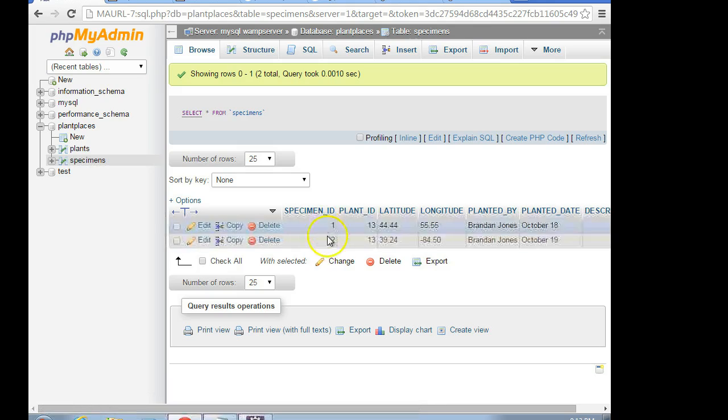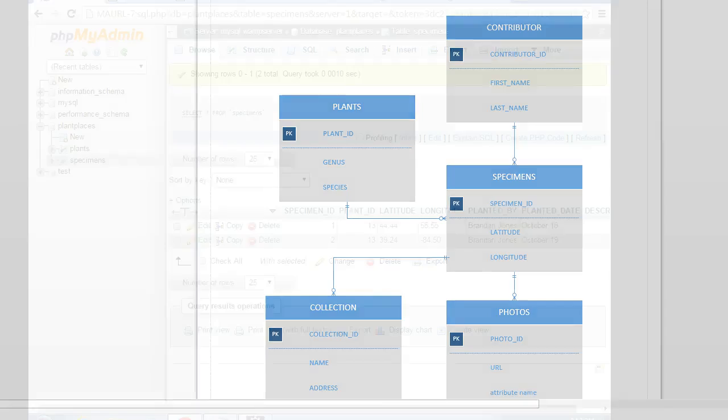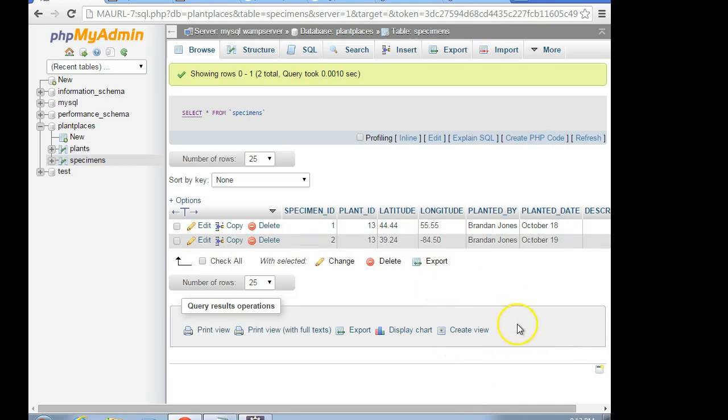So you see the specimen ID auto increments. That is always going to be unique. The plant ID should not be null, but we can have duplicates there because that represents the many side of a one-to-many relationship. That represents the crow's feet here on our relationship. Okay. Latitude, longitude, Brandon Jones, October 19th.